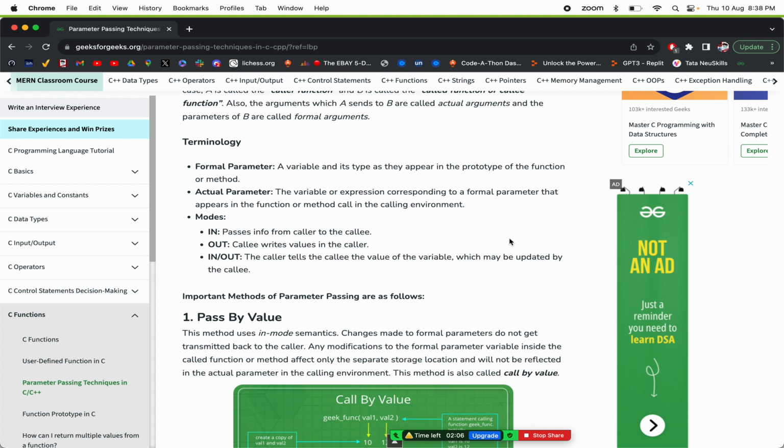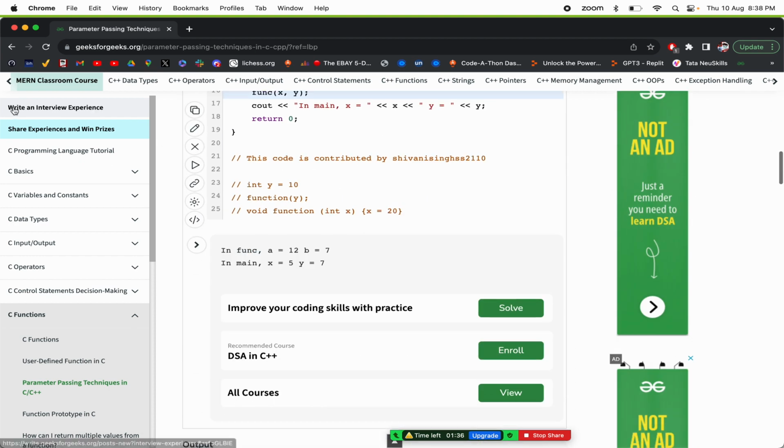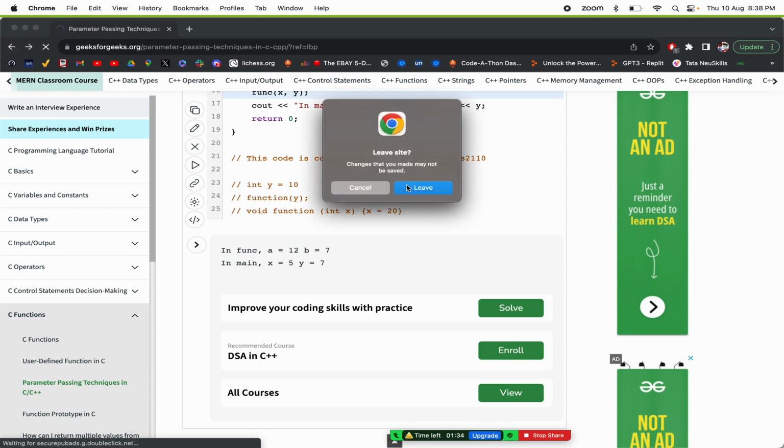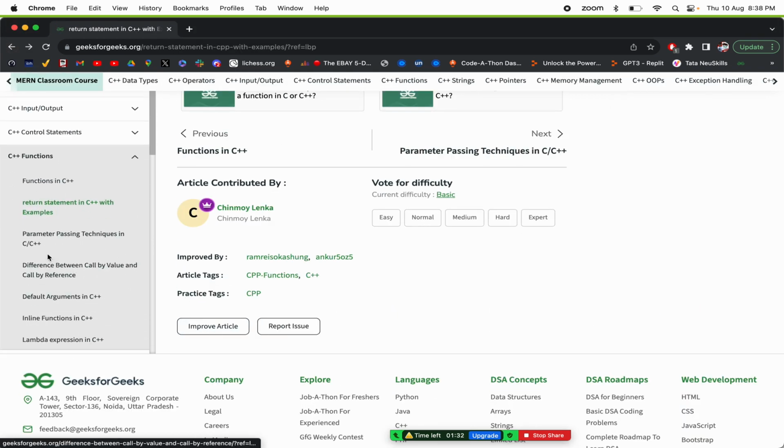So if you have a variable a outside a function, and we have a function where we are not passing it anything, and it is changing the value of a that is outside, that is the out mode, where the callee writes values in the caller. And then in out is when the caller tells the callee the value of the variable that may be updated by the callee, and the changes are reflected outside also. So this was in this chapter. Now we can move on to the next one.